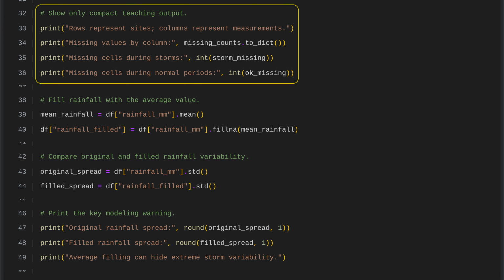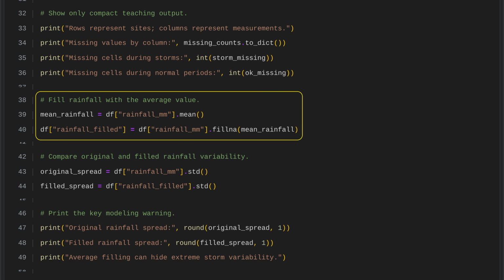The code reminds us that rows represent sites and columns represent measurements, then summarizes missing values by column. It also compares data completeness by counting missing data points during storm conditions and normal conditions.